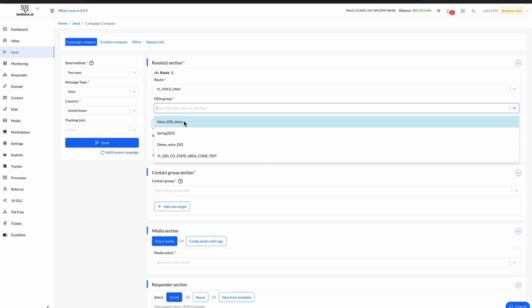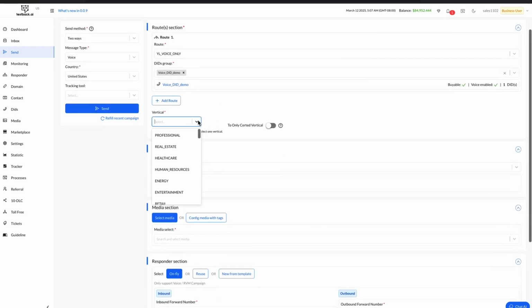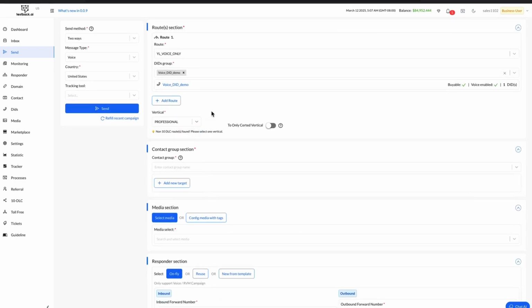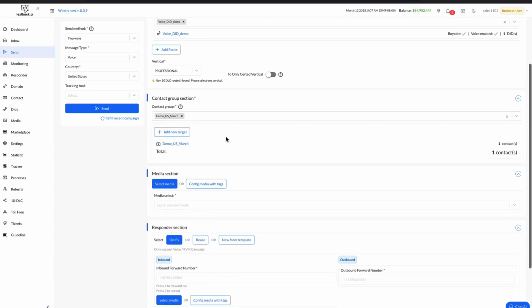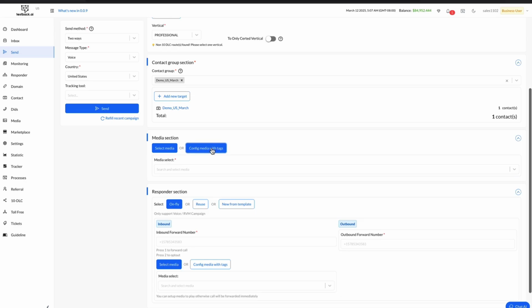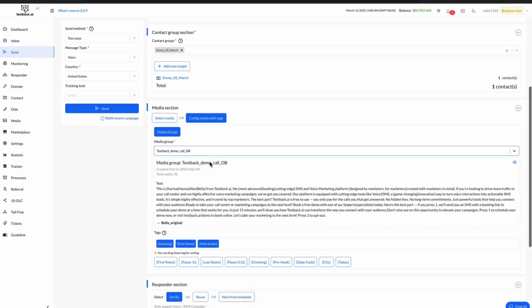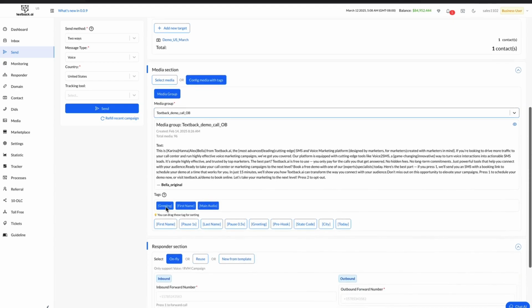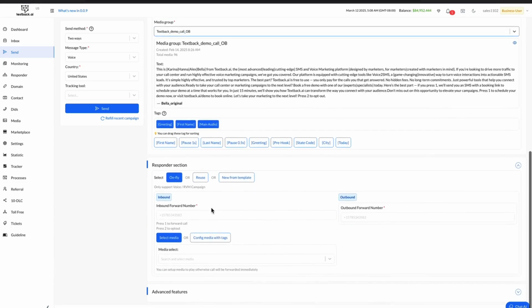Once you have selected the route and the DID group, you need to choose the vertical from the drop-down menu that is closest to the vertical you are sending. In the Contact Group section, choose the contact group you wish to send the campaign to. In the Media section, choose Config Media with tags, and choose your outbound media group with spin tax. Our system will add the greeting and first name in front of your main audio.